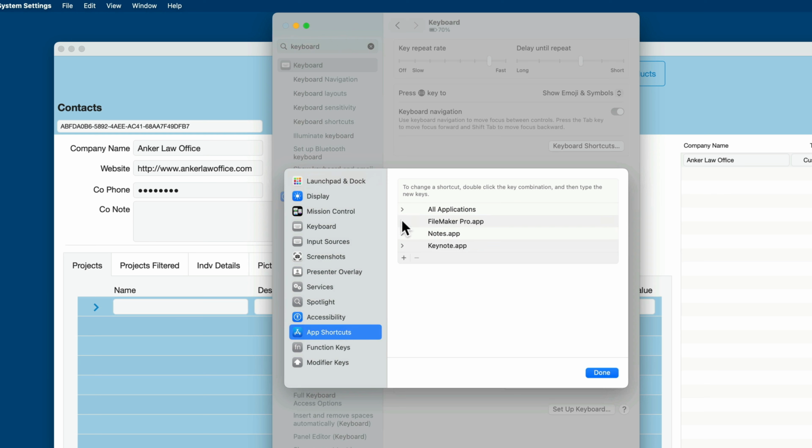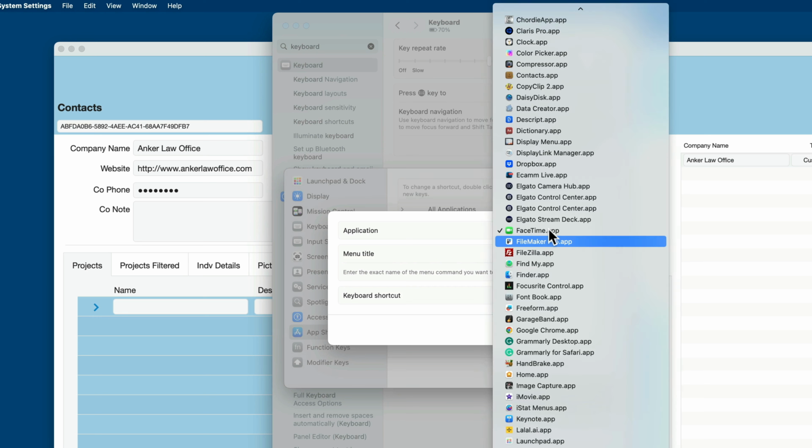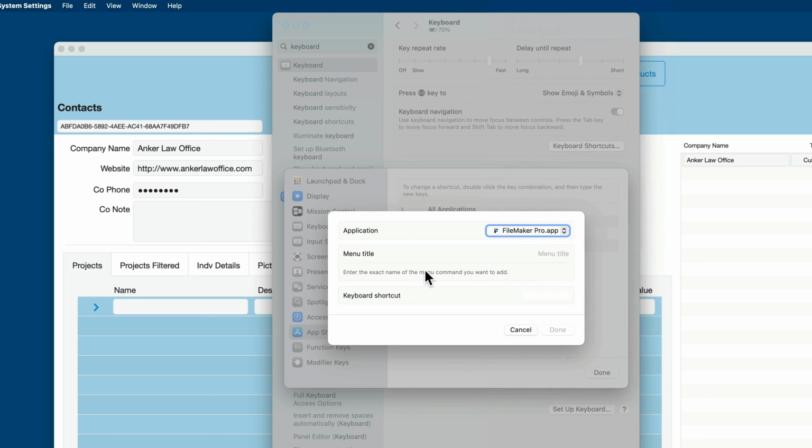You'll notice I have a bunch of app shortcuts already. It's got FileMaker in here from before. Let me just create a brand new one so you can see that. I'll click the plus. I'll pick FileMaker as my application. Here we go, FileMaker Pro. And the menu title, we already said was Security ... Have to have the dots there. It has to be an exact name. And it even says that here. Enter the exact name of the menu command you want to add.